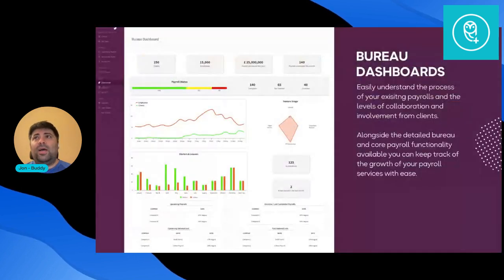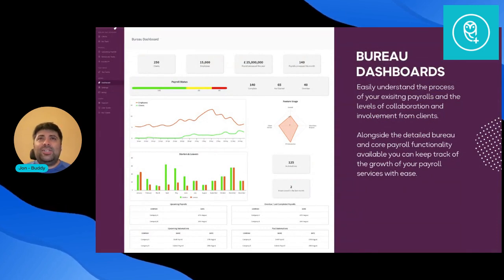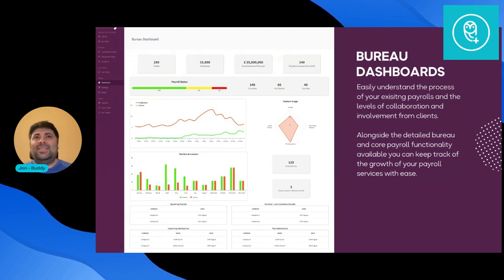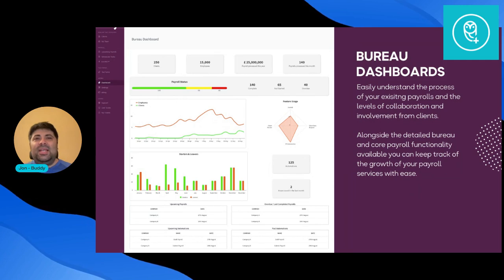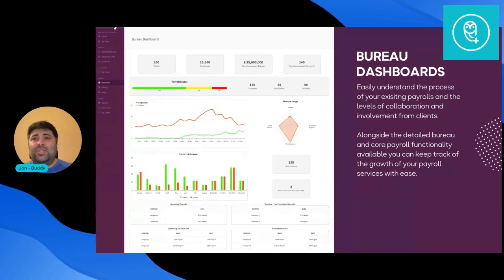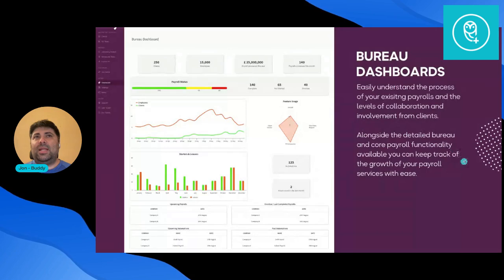So starting off, here you have the Bureau dashboard. Essentially, one of the first things that you see once you log into your Buddy account is an overview of what happens within your account. So number of employees, clients, starters and leavers, and we even look at upcoming payrolls and upcoming automations, of which I'll expand a little bit in the live presentation as well.